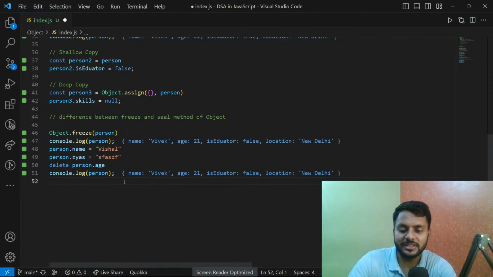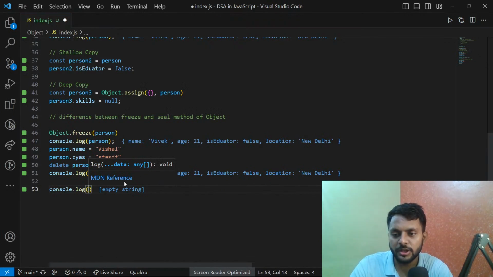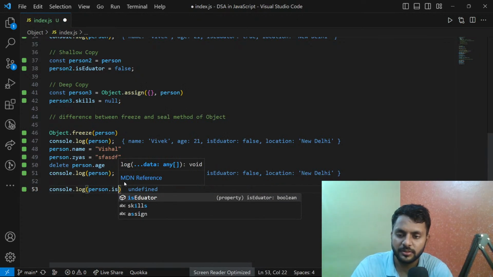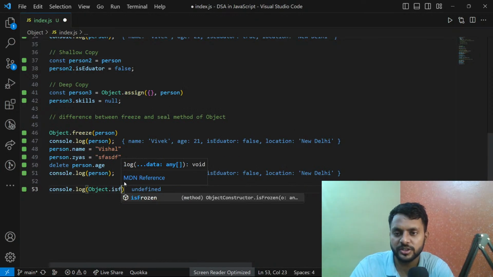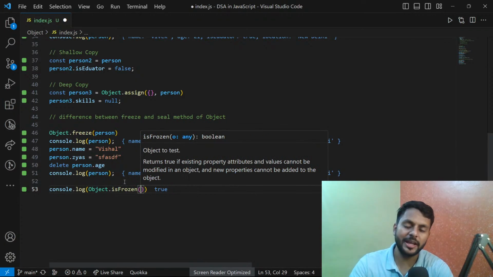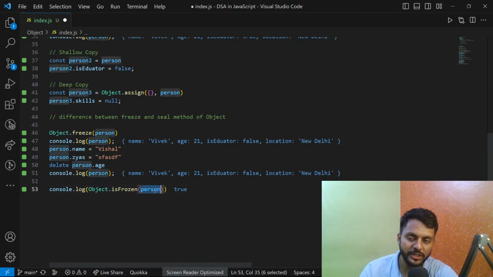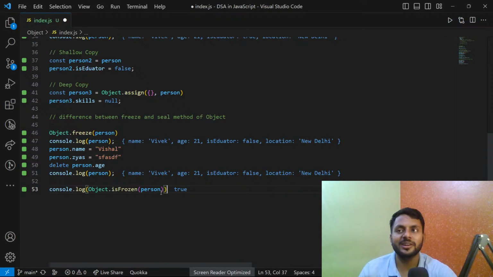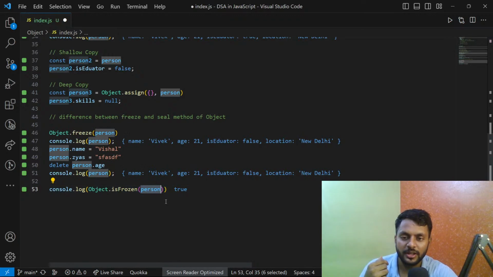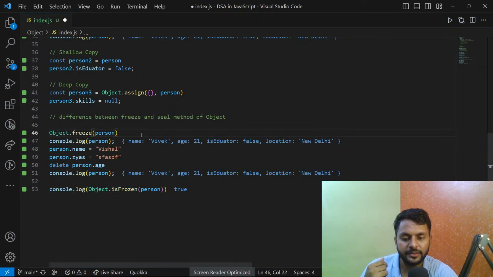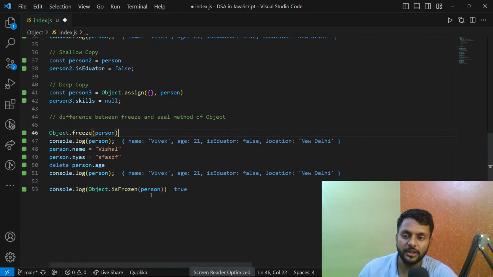For that we have another function, which is person.isFrozen. Wait, we have to write Object.isFrozen, and here we have to pass a reference of the object we want to check. So see, this object is frozen, you can't update. Cool. So before updating you should definitely check whether the object is frozen or not. Now if I comment this line, you see this becomes false. So this is how to check if your object is frozen or not.